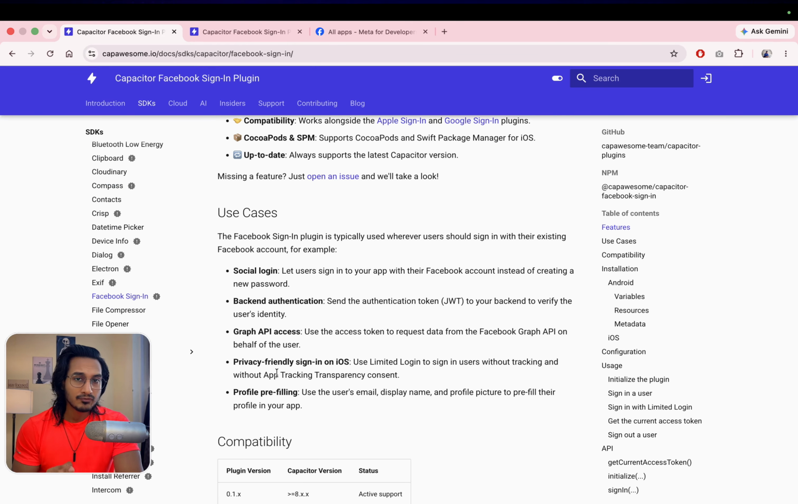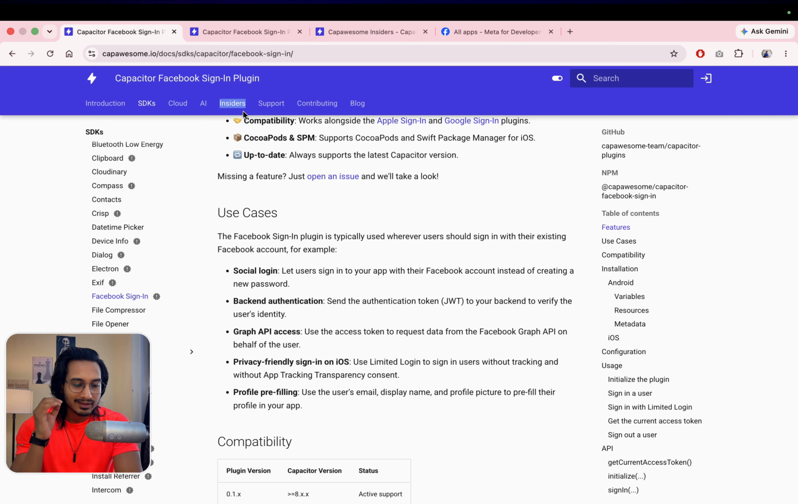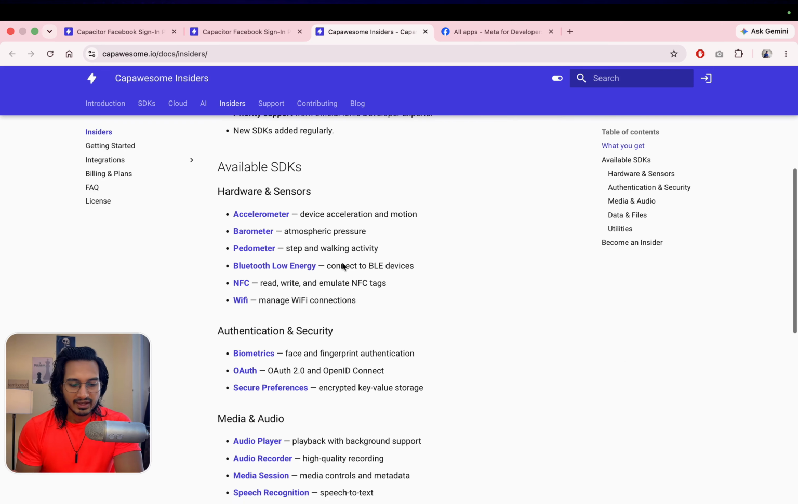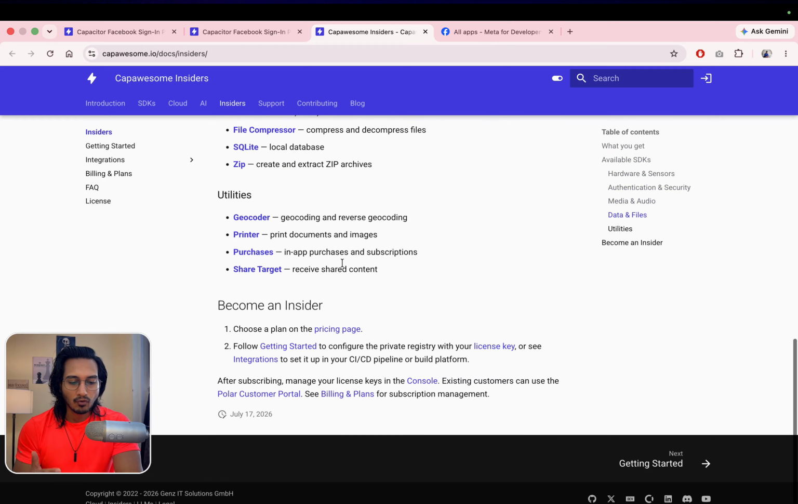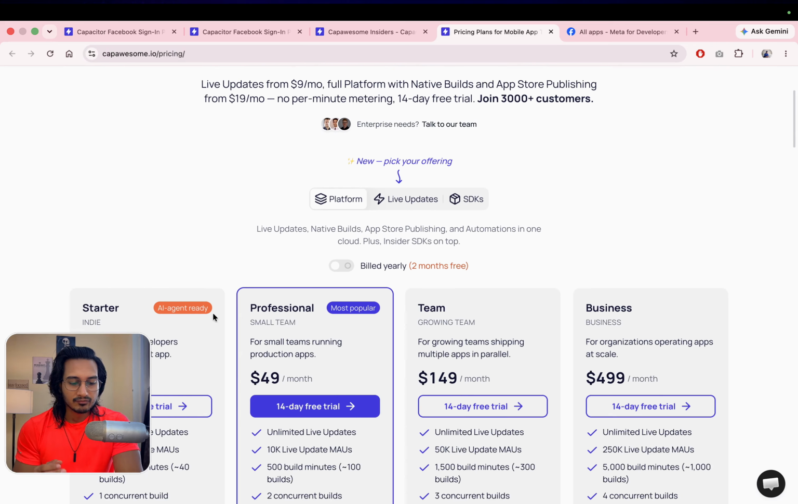All right. And if you don't know about Capawesome, it provides lots of Capacitor plugins and it has paid plans also. You can simply check it here, the insider. If you become a Capawesome insider, you can get all these plugins with 24/7 support. I think they provide it, and which is quite awesome. And these are premium plugins. Now they have lots of plans which are available for Capawesome insiders. If you become that, there are pricing options available. For the starter plan, you can get $19, $49 for professionals, for a team $149, and for businesses $499.